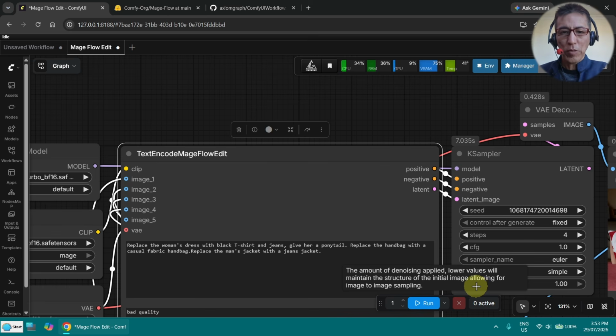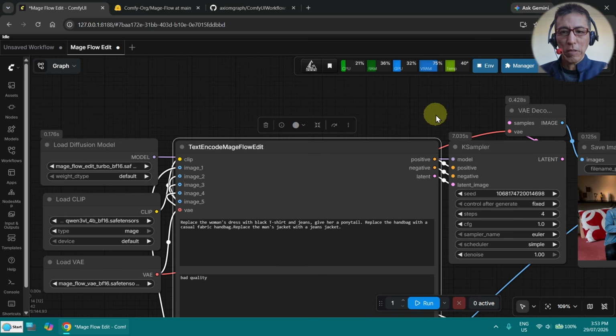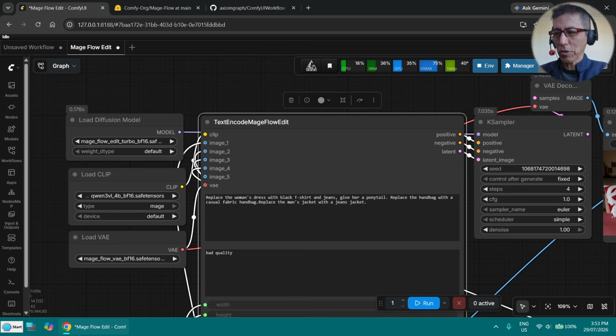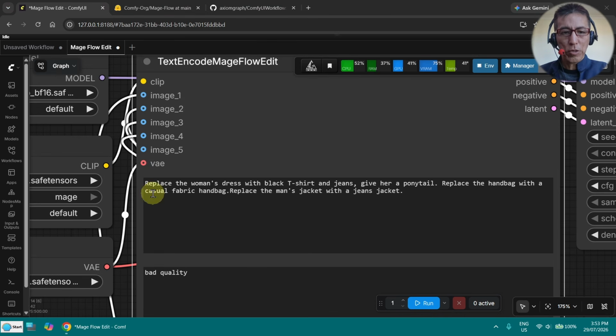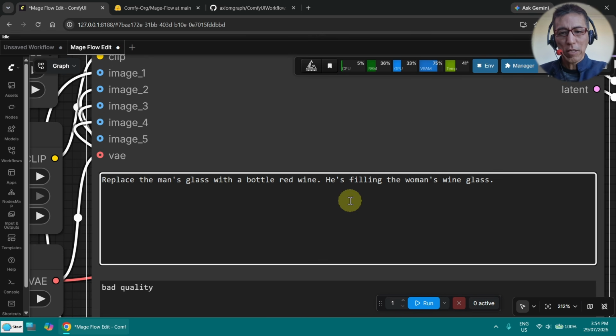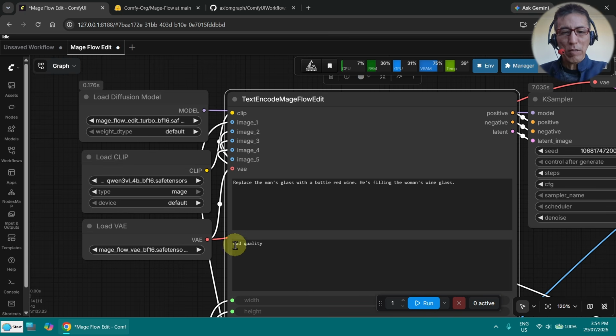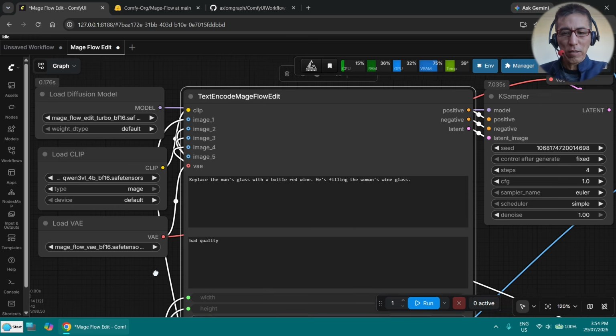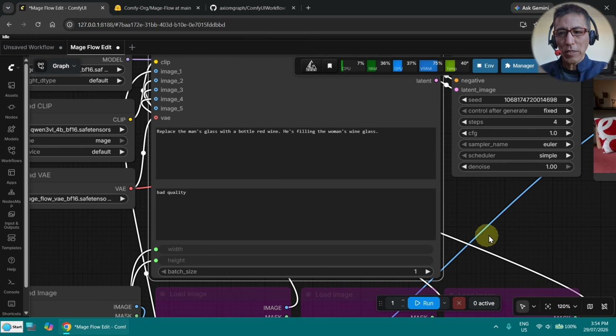Okay, now you have seen something work really well, and I want to show you something that doesn't work well. Let me try to use the same image and change the prompt. Replace the man's glass with a bottle of red wine. He's filling the woman's wine glass. I'm not a good prompter, so I hope it does something. Let's try it.